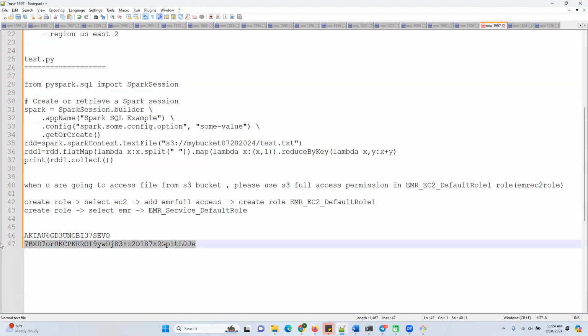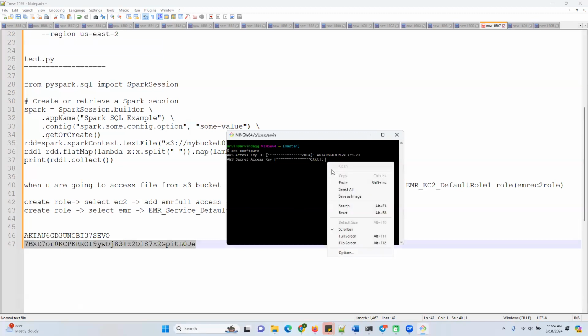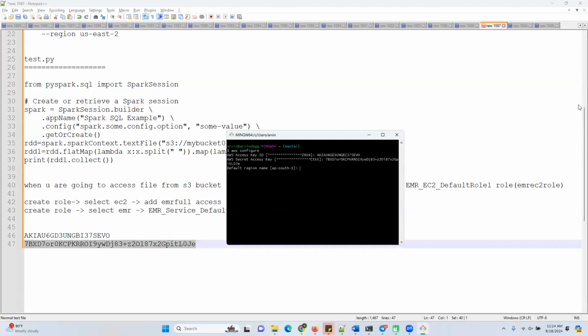So this access key, secret key I have to add. And this region I have to change to US East 2. And this is not a problem. Yes. Now my account is ready to connect to this particular AWS account.